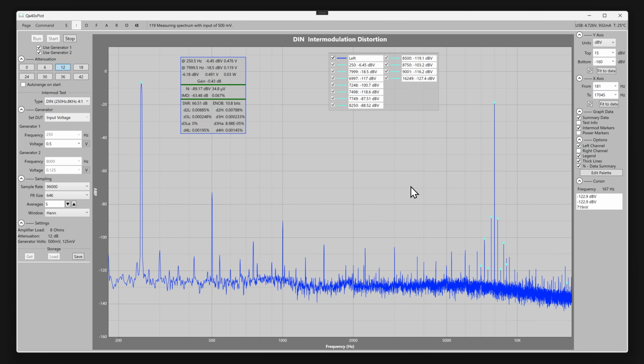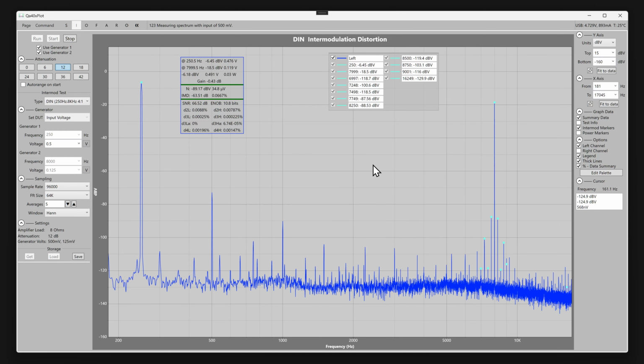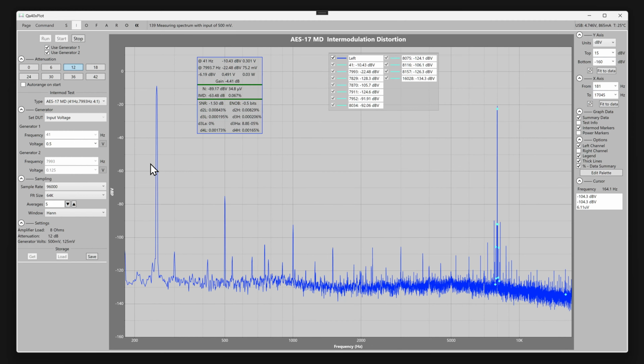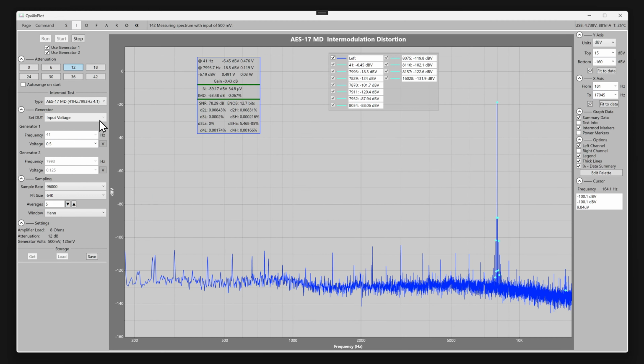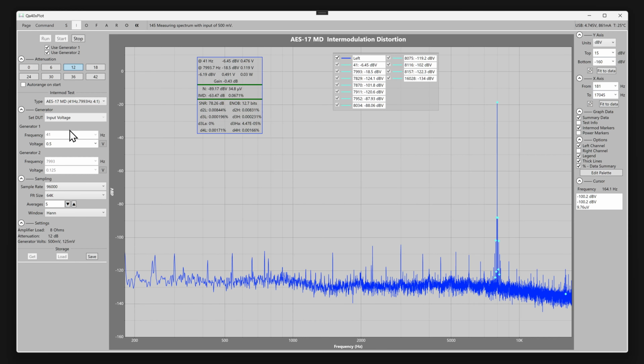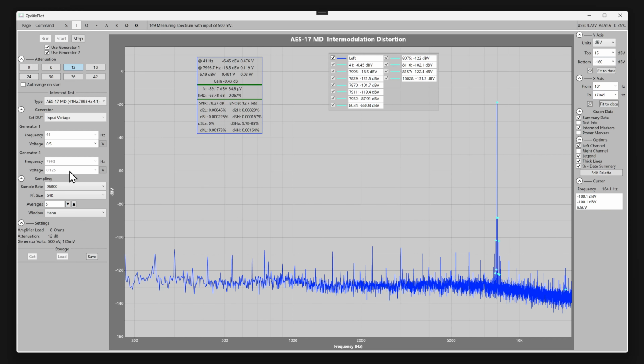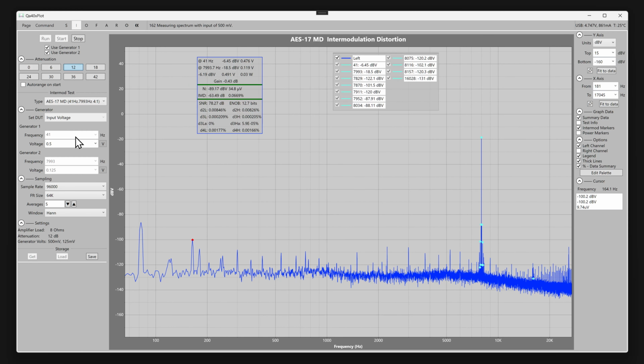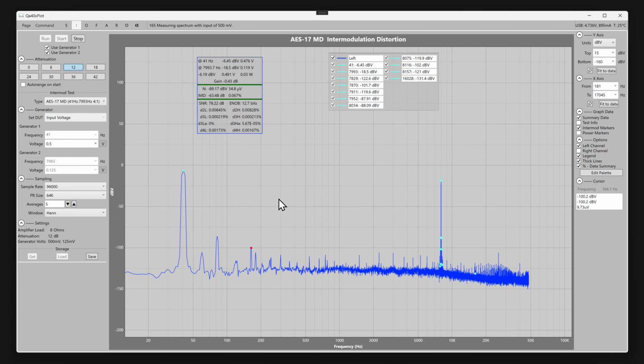Now, there are way more than one kind of intermodulation distortion, depending on what hardware you're testing and what you're testing it for. So the test has a whole set of industry standard intermodulations you can run. And when you pick one of these, because the intermod defines the two frequencies, you can't change them. And it defines the ratio between the two voltages. So the only thing you can change is the voltage of the fundamental.